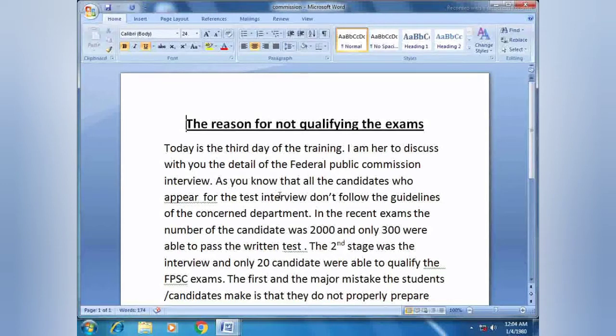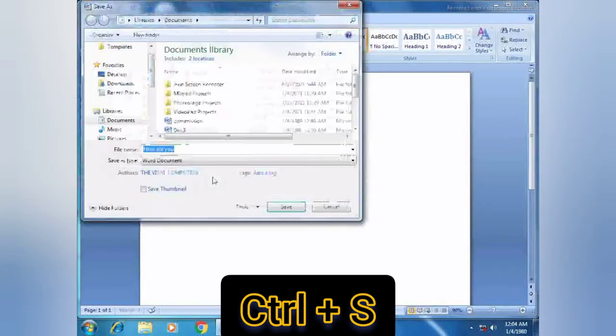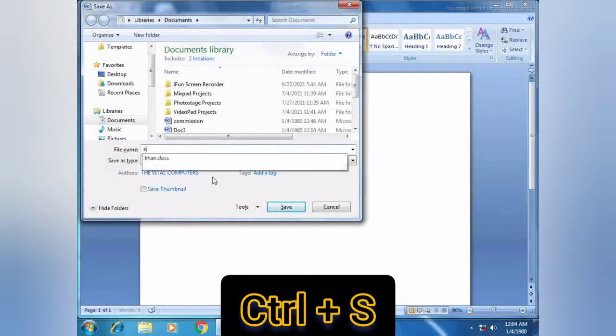Next shortcut key is how to save the document. Ki aap document par kaam kar rahe hain aur aapne usko save karna hai to uske liye kaun se shortcut key aap istemal karenge. Suppose you have typed something on the page and now you want to save that. Aapne kuch type kiya usko save karna hai to you have to simply press Ctrl plus S key from the keyboard and then type the name of the file.